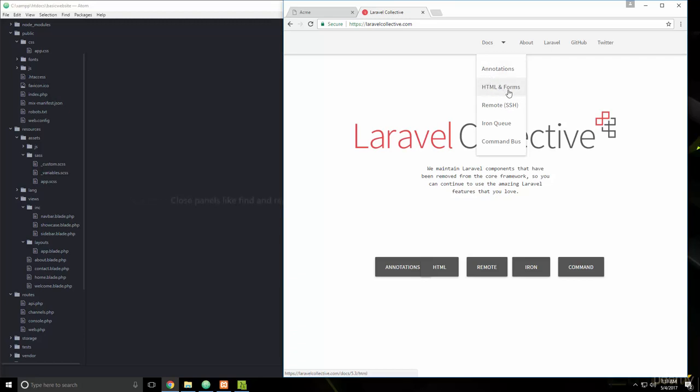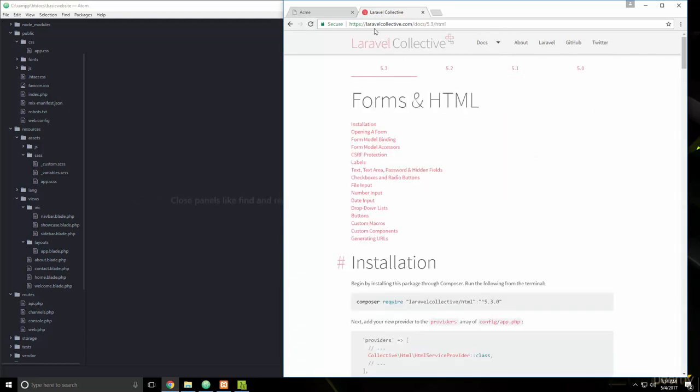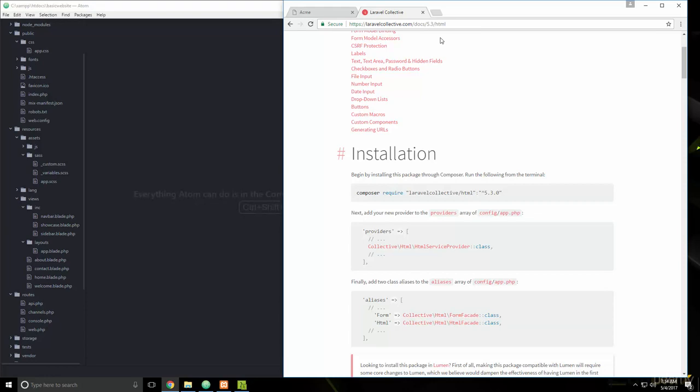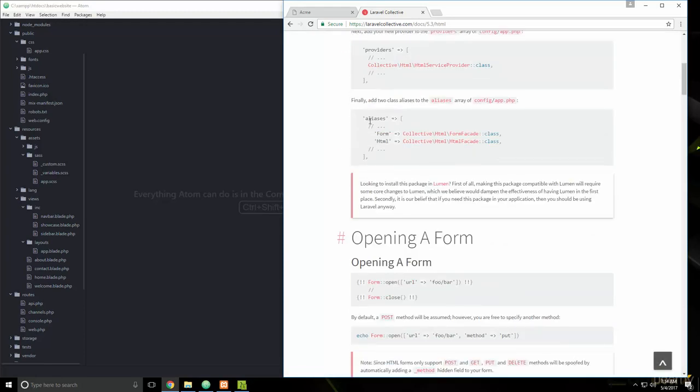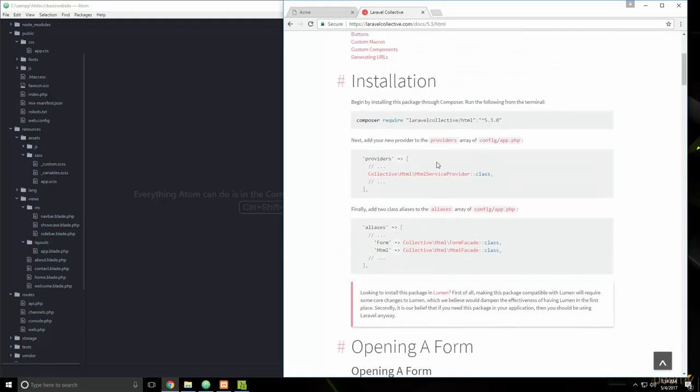It's mostly used for HTML and forms. You can see it's an option in the docs here. And this is laravelcollective.com. Now this is for version 5.3. So what I'm going to do is just change that to 5.4. Oh, they don't have the docs yet. Okay, so that's fine. I mean, most of this stuff is the same anyways.